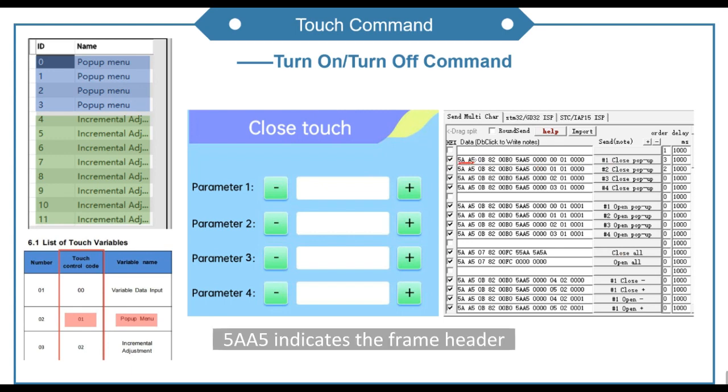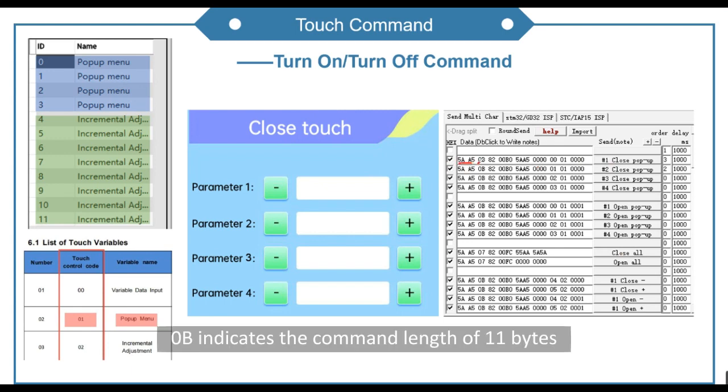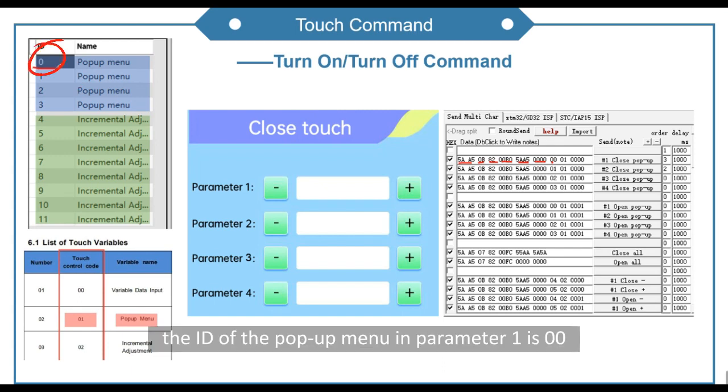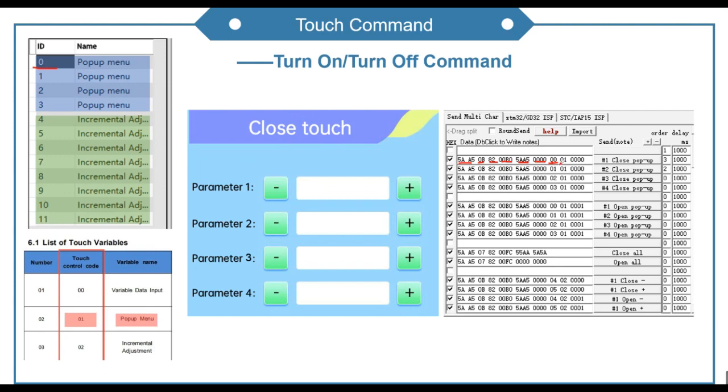5AA5 indicates the frame header. 0B indicates the command length of 11 bytes. 82 stands for write command. 00B0 indicates the touch command. 5AA5, enable the touch command. 0000 indicates the page ID. 00 indicates the ID of the touch control. You can see this, the ID of the pop-up menu in parameter 1 is 00.